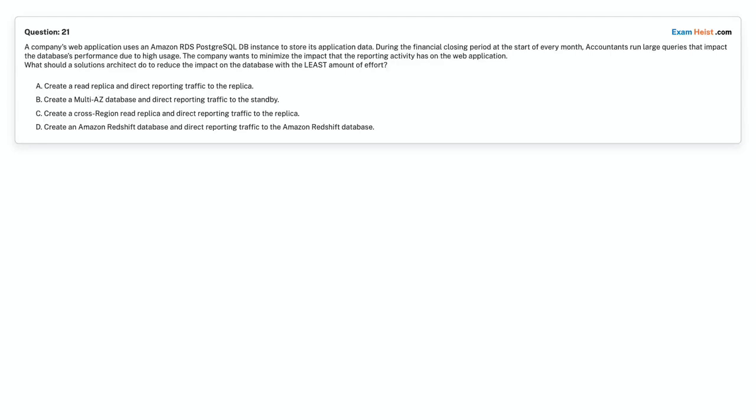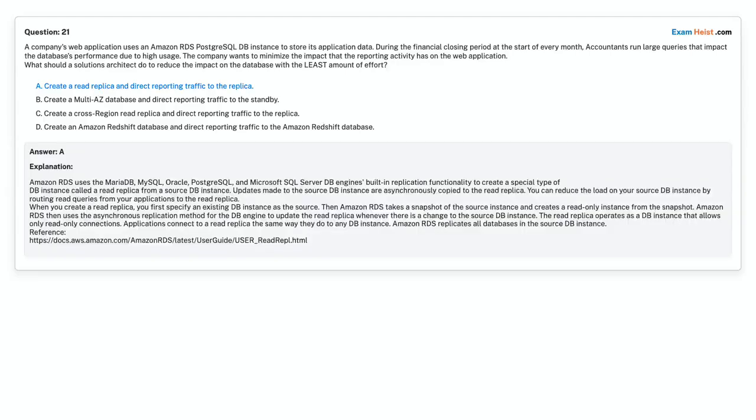Option A. Create a read replica and direct reporting traffic to the replica. Option B. Create a Multi-AZ database and direct reporting traffic to the standby. Option C. Create a cross-region read replica and direct reporting traffic to the replica. Option D. Create an Amazon Redshift database and direct reporting traffic to the Amazon Redshift database. Choose the correct answer. Correct answer is option A. Create a read replica and direct reporting traffic to the replica.